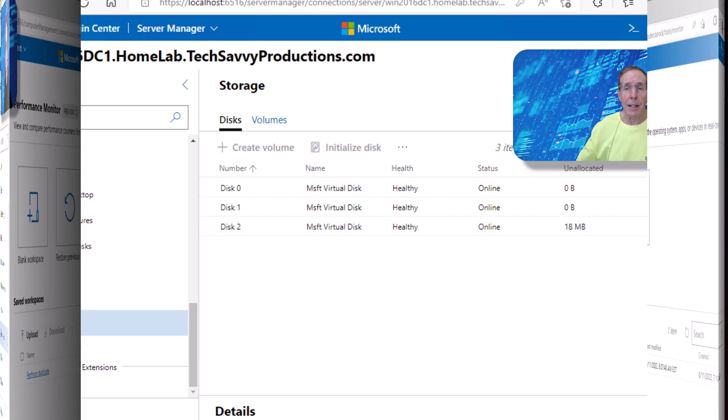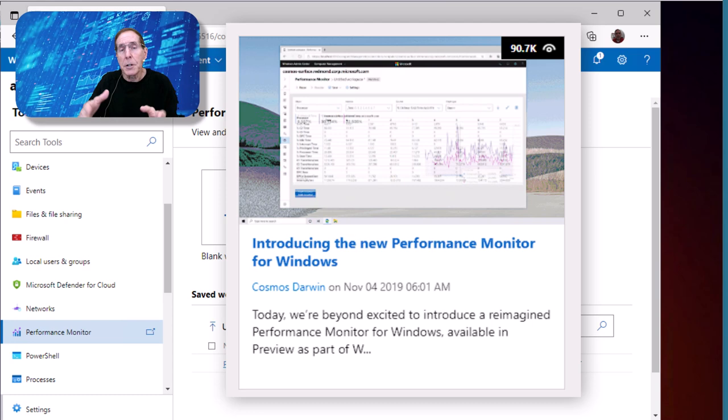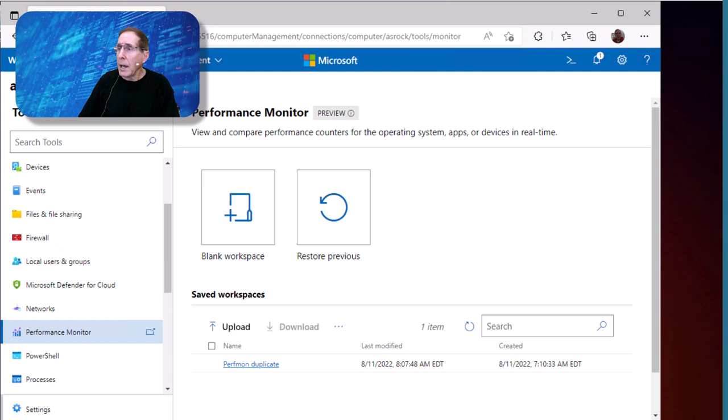I had just read the Windows Admin Center blog site, and they had an article on the Windows Performance Monitor that has now been added to Windows Admin Center. And it looked really good, and I was excited to get back in here and test it out. So let's take a look. I went ahead and built a workspace.